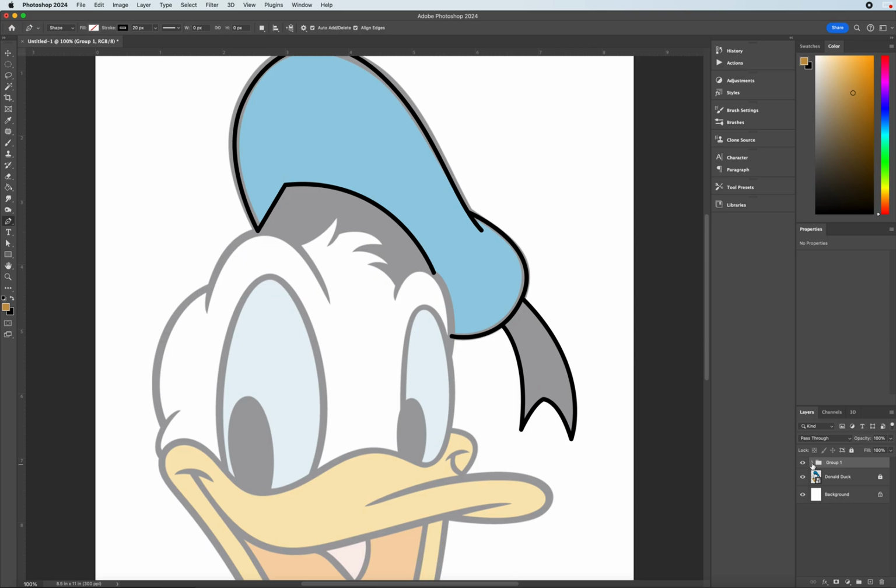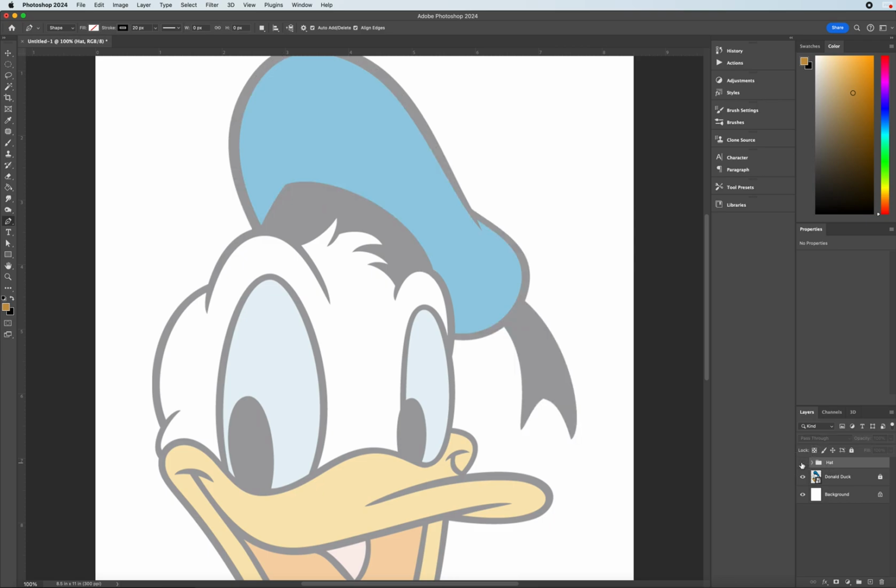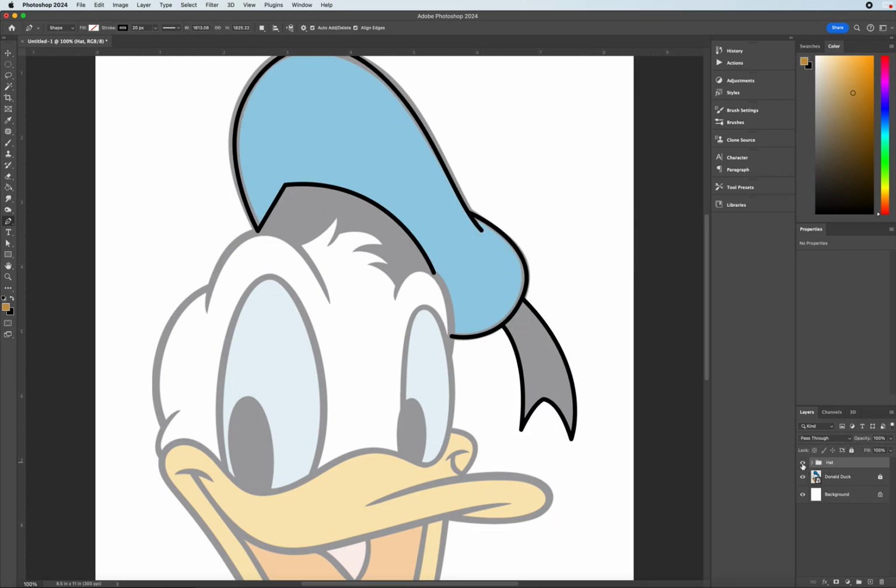And if I look under Group 1, I can see that I have Shape 1, 2, and 3 all within that single folder. I'm going to rename the Group 1 folder and call it Hat. And again, this will allow me to focus on putting effects specifically on the hat and separate these from the other effects that we put on the rest of Donald.